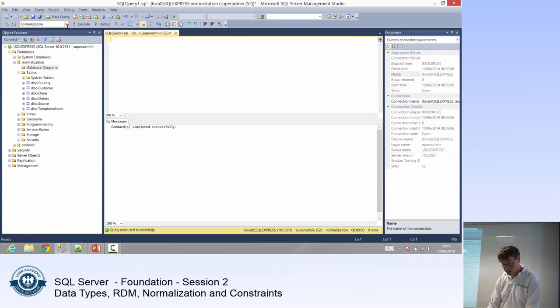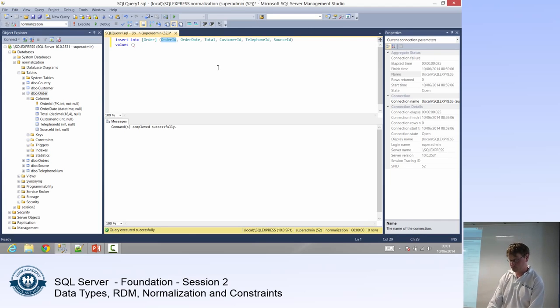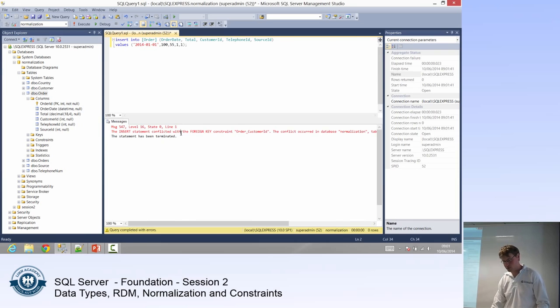Right, so now we've got a constraint. If we try to insert data into the order table again for a customer that doesn't exist in our customer database, the orders. So first of all, we don't need order ID anymore because it will be auto incremented. The date is going to be, I think, customer ID, let's say 55, telephone number just 1, and source is 1. So I try to insert it, it doesn't exist. It throws an error to me. It's not going to insert the data because there's a constraint on the tables that doesn't allow us to do these stupid things anymore.